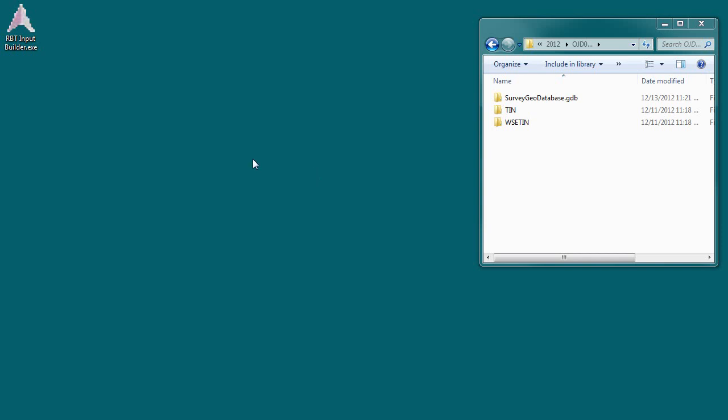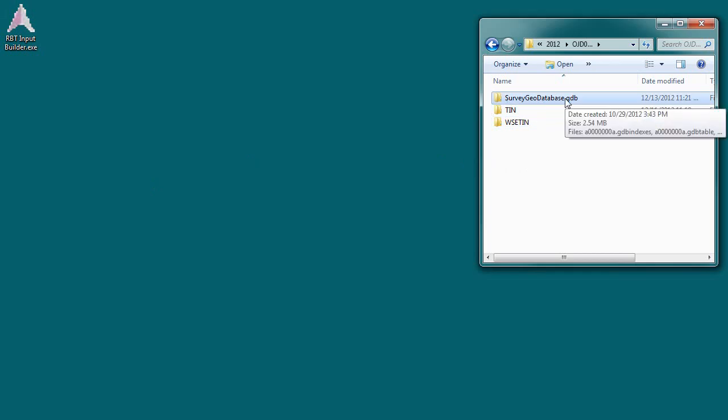So this is a small standalone executable. I've dragged a copy of it here onto my desktop. There's no installation, it's just the exe that you need. I've also here got Windows Explorer open with a CHAMP survey GeoDatabase here. So the goal of this exercise is to use the tool to generate a little XML file in this folder that I can then run this survey GeoDatabase through the RBT.